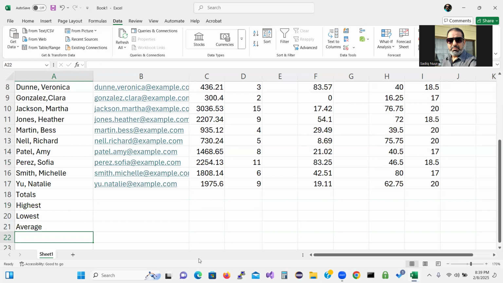Now we need to change the tab name. To do that, one way is to double click on Sheet1. As you see, I'm going to Sheet1 here, and I will double click it to highlight. Now override it with Sales Report and press the Enter key.